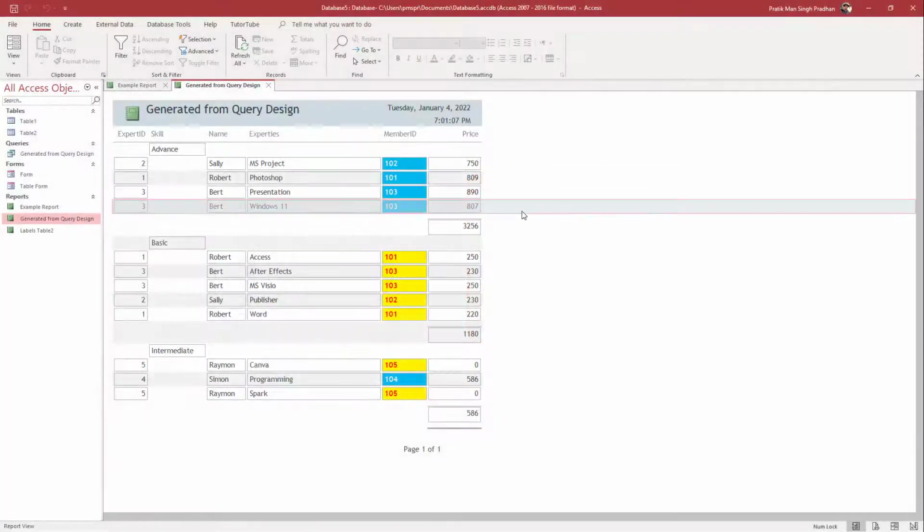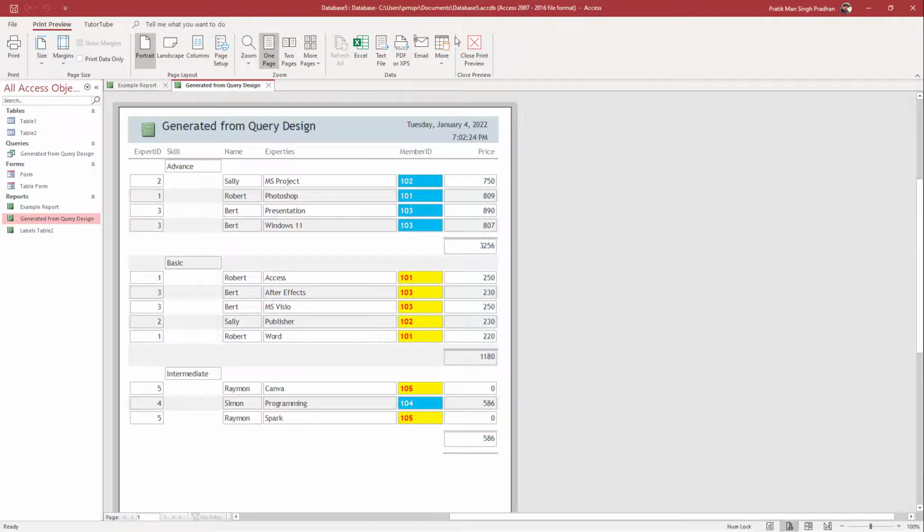So over here you can see that I have a report, and if you want to export this report in Excel format, then what you can do is go onto the print preview option right here, and here you can see Excel is an option as well.